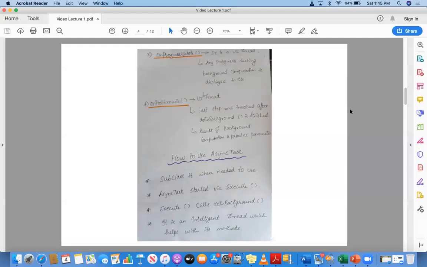Now, how to use the asynchronous task? We have to subclass it when it is to be used. Asynchronous task starts via execute method. Execute calls do in background method. It is an intelligent thread which will be helping us to use its intelligent methods in order to run the thread. Mostly it is used in simple network operations where I don't need to download a lot of data. Disk bound tasks will also make use of asynchronous task where very less than a few milliseconds time is needed. So in those cases, normally I use the asynchronous task.